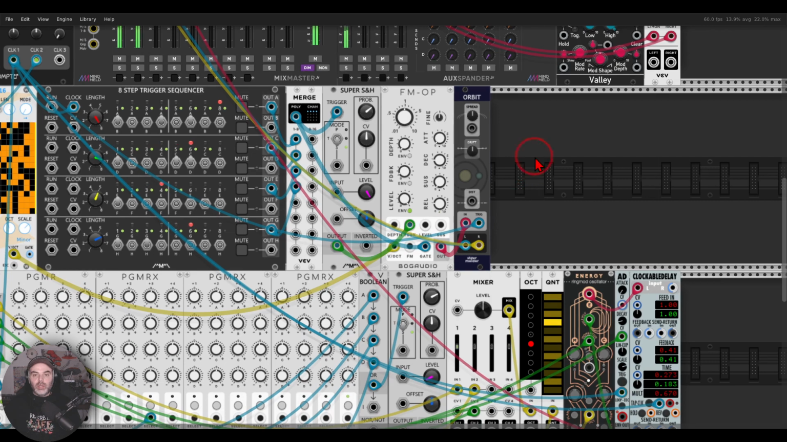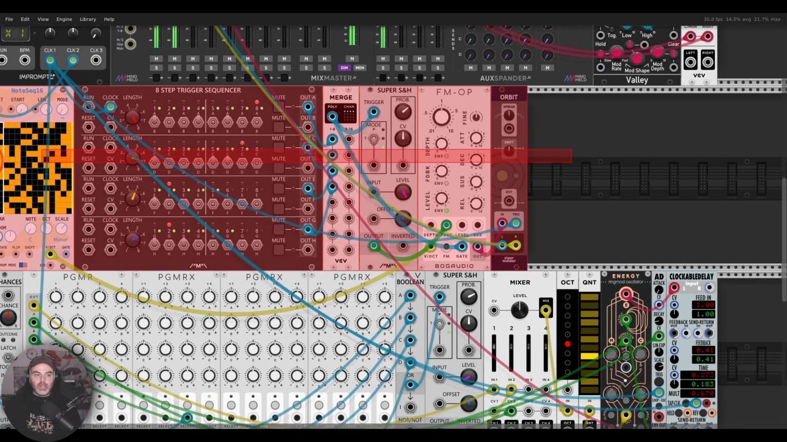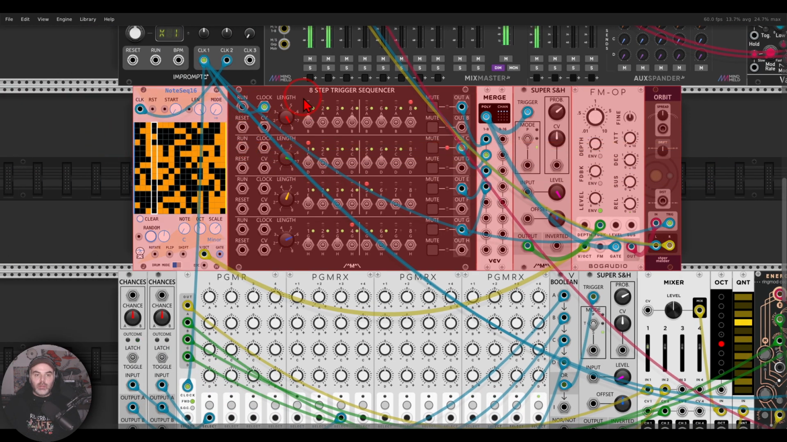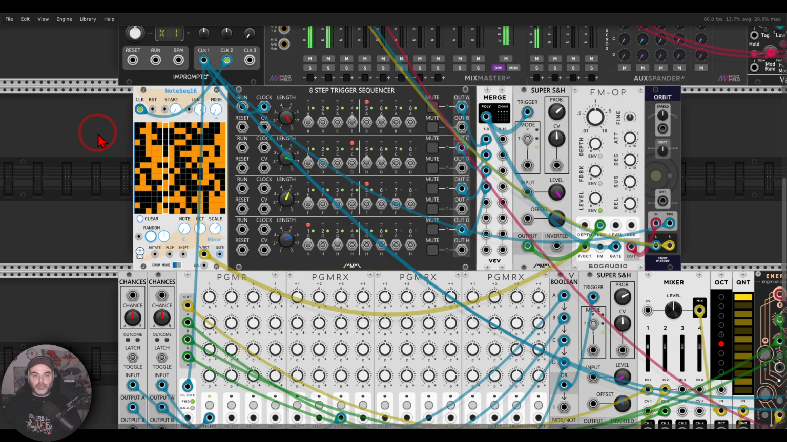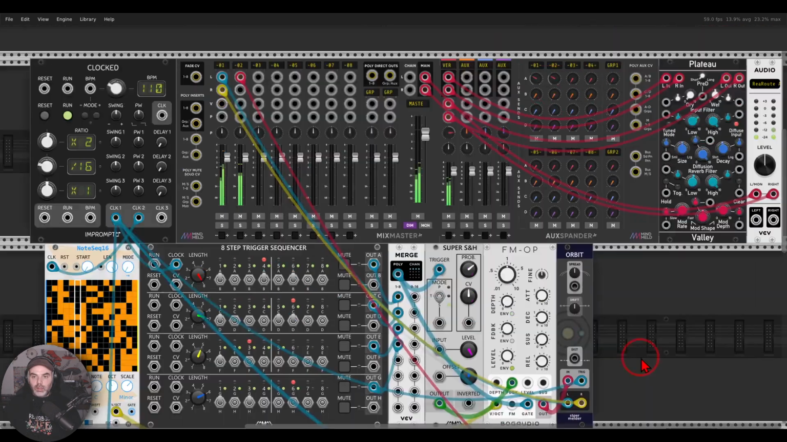And it's also possible to save them as a collection. So if, for example, I want to save all of this, in the right-click menu, I can save selection as. I can import the selection, which is quite cool, right? So you can save presets or stuff like this. And you can move modules anywhere you like. Another thing I just saw in the right-click menu that is also fun.